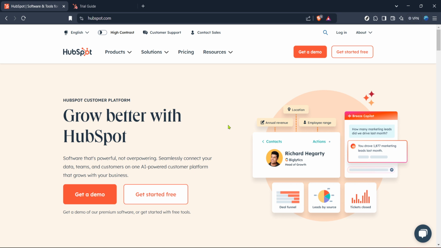If you're not already familiar, HubSpot provides powerful software and tools that can transform the way you do business. Once you're there, the first step is to click on the login button. This is usually found at the top right corner of the page, and it will prompt you to enter your login details. If you haven't set up an account yet, you'll need to do so to proceed. It's a quick and straightforward process, just make sure to have your business details handy for a smooth setup.